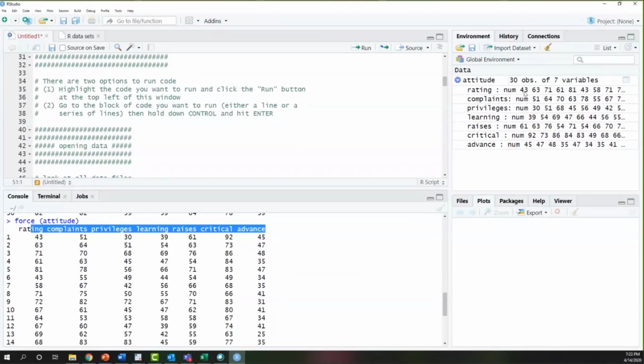So this 43 right here should sound familiar. We talked about 43 explicitly earlier. So 43 right here is rating. It's the first value. If I go back down here to rating, we see that the first value is 43.